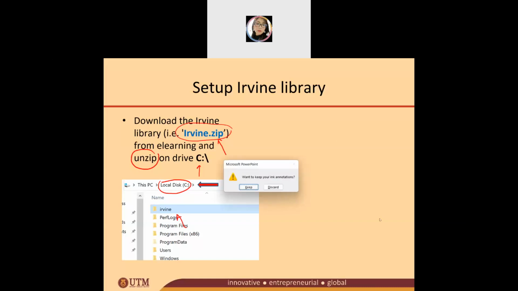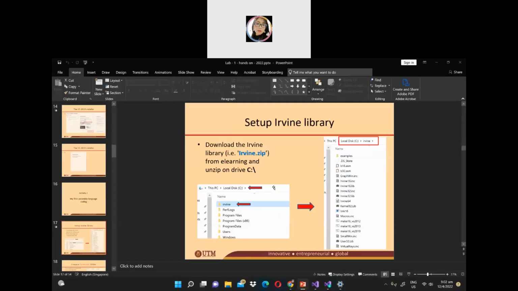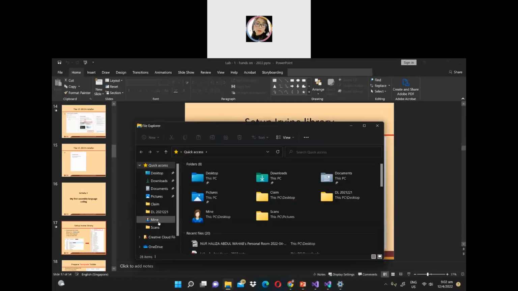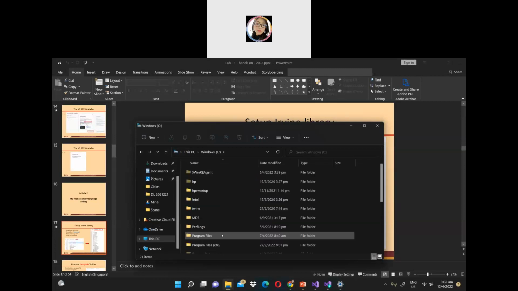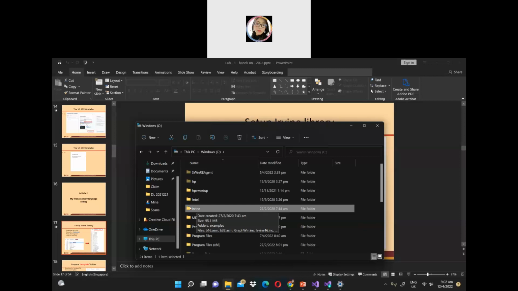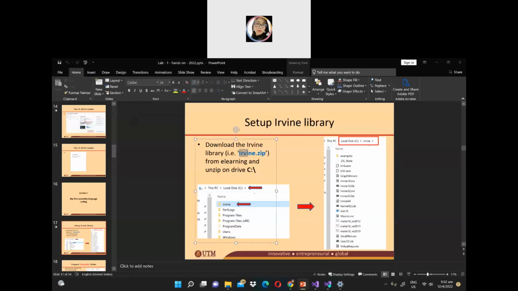Let's see mine. I think I just unzipped it on my desktop, because for me, I think it needs to be similar to my template. But it's okay. You can see here, this is my Irwin. Okay, see mine? Okay, I have mine already. Please make sure, whoever raised your hand, you unzip and put it on your local disk.